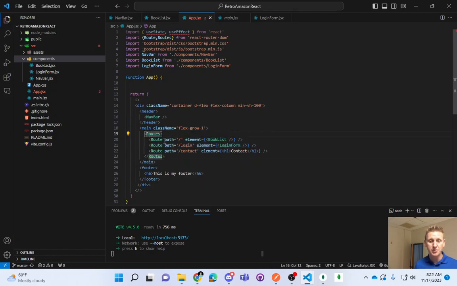So if a user were to navigate to the home path, we're going to show the book list. If they were to navigate to the login URL, let's show them the login form. And right now we've just got this dummy contact page that doesn't do anything. Okay, so we brought in React Router and we defined some routes.